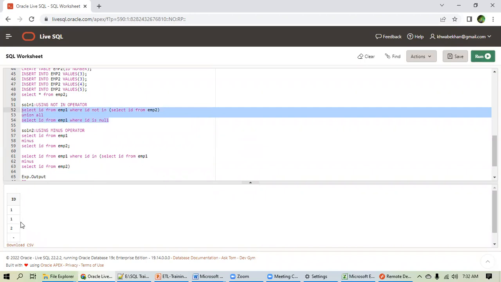Got the output? Yes. But this is not correct actually. The logic is not correct. The output is correct, but the logic is not correct.